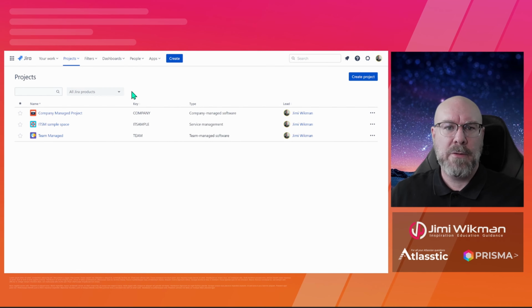In view projects, you have the ability to search for projects if this list is very long. You can also filter based on what products you have installed, and you can also create a project up here at the top. On each of these lines where you have a project, you have the three dots. The three dots are an indicator in all aspects of Jira that there is more navigation or more activities that you can do. This one will show you where you can move this project to trash, or you can go directly to the project settings if you have that access.